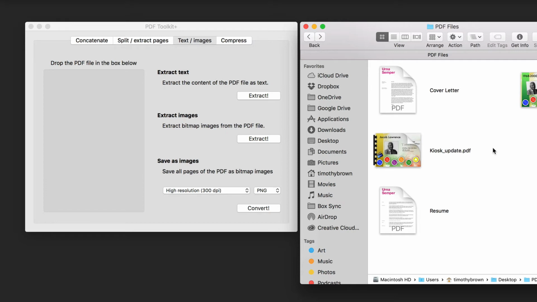So you have one option to extract text from your PDF. So basically, you have a static PDF. You just want to grab the text. How many times have you wanted to do that? Well, this app will enable you to do that.